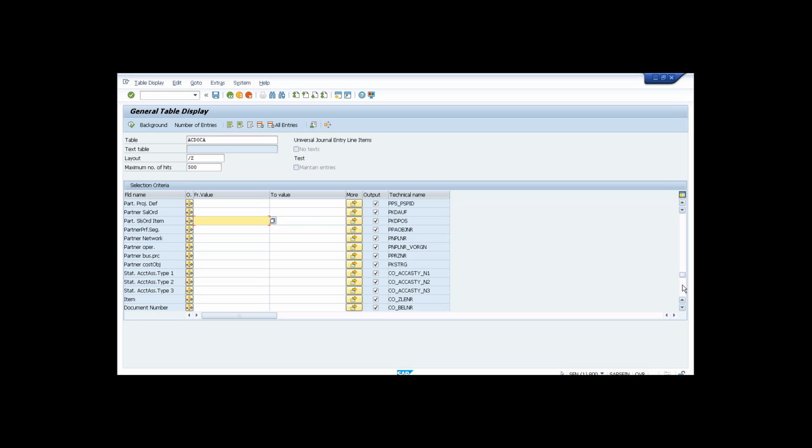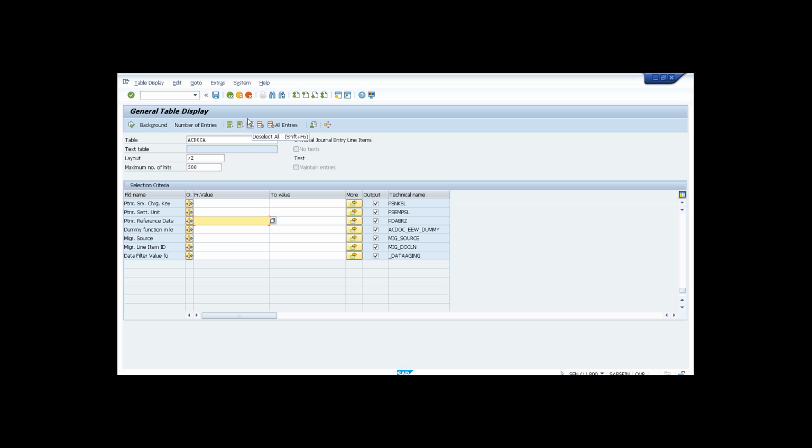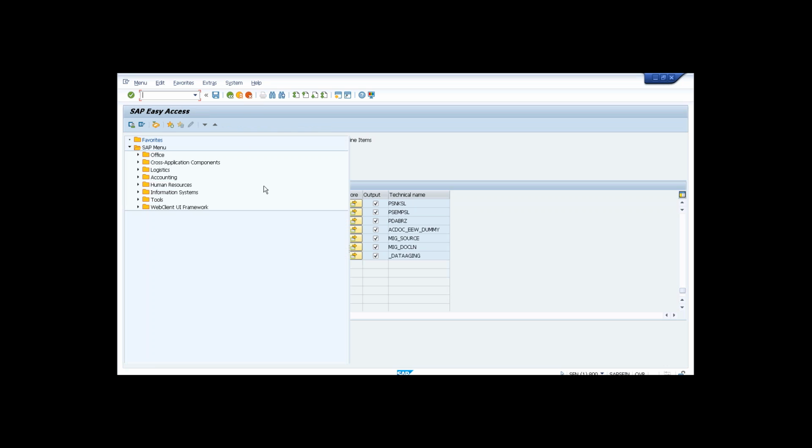So this will include your COPA also. This will include your material ledger fields also. This will include your asset accounting fields also. Currently, I think we have seen there are around 360 fields available in ACDOCA, but again, it depends on how many functionalities you have configured. Okay. Any question, Gaurav, related to ACDOCA?